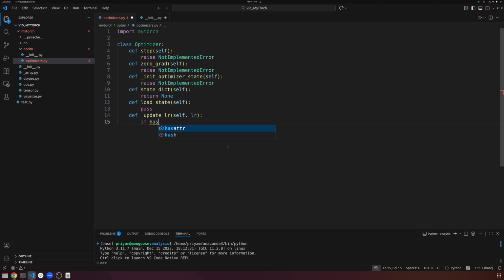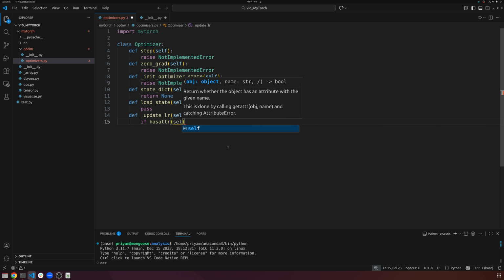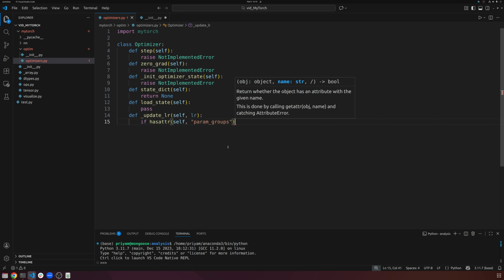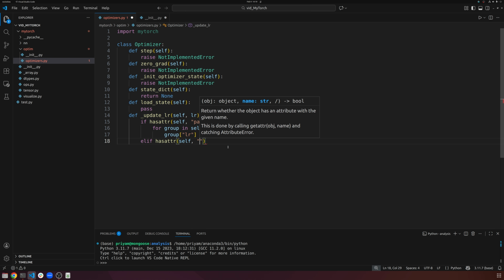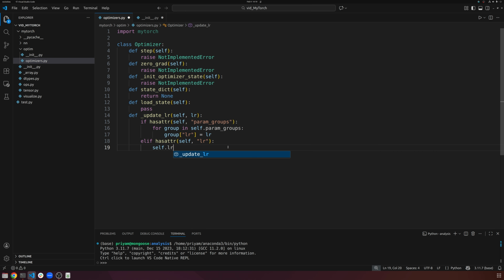So we're going to do if hasattr(self, 'param_groups'). If there are param groups, then we simply do for group in self.param_groups, like I mentioned, we can have multiple parameter groups. We'll update the group's learning rate to learning rate. If we don't have param groups, then elif hasattr(self, 'learning_rate'), then self.lr is learning rate. That's how we're going to do it.